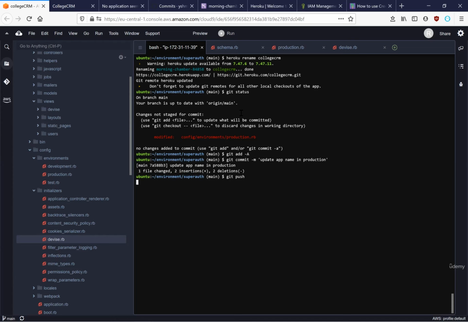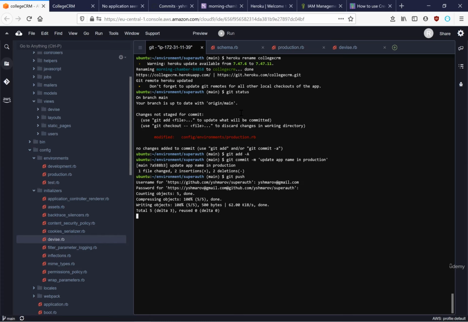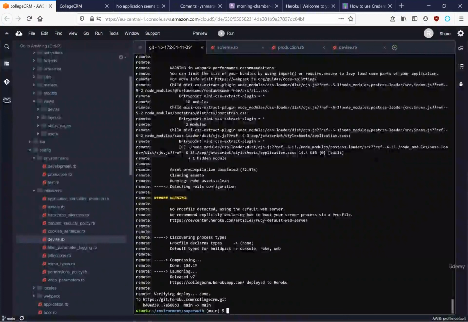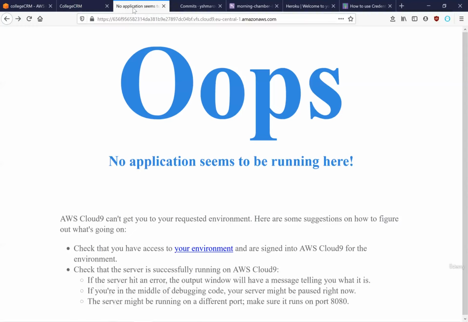And I type git push. I push first to GitHub. And then I'm pushing to Heroku. And I'll pause the video now and we'll be back together when I finish pushing to Heroku. Okay, so I have pushed the changes to Heroku and now let's see if it works.